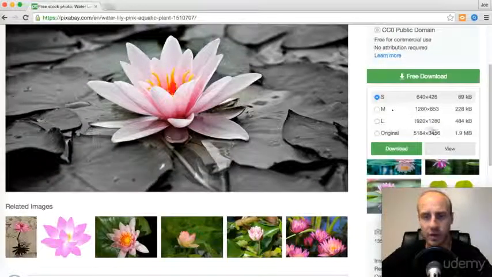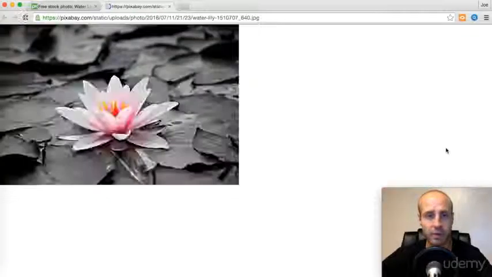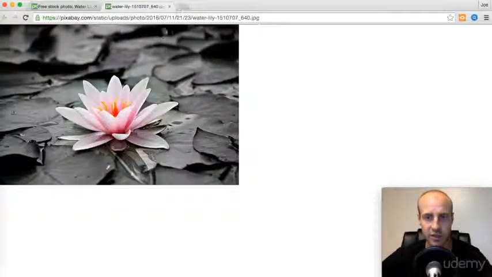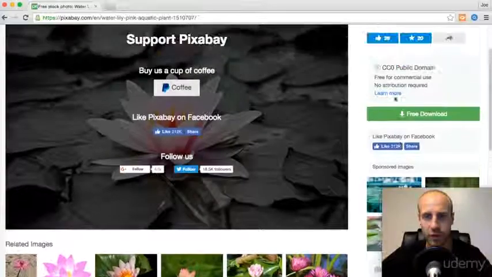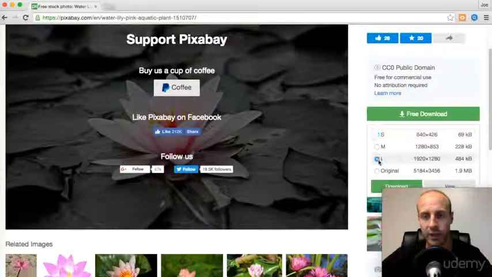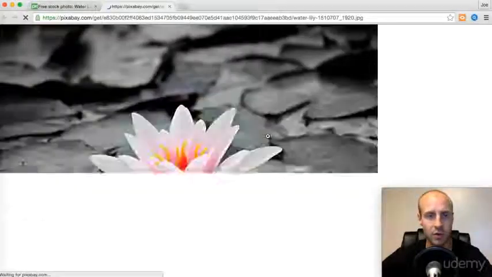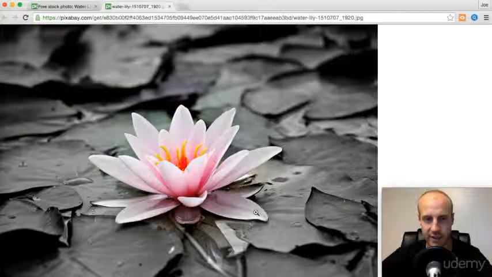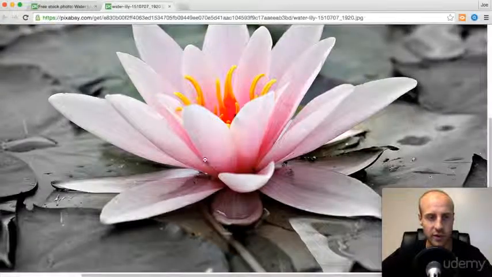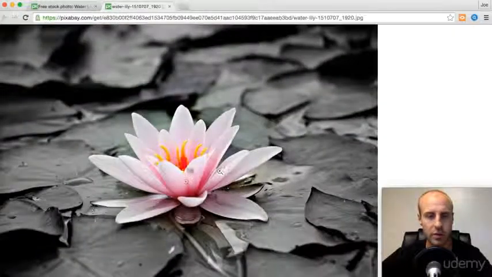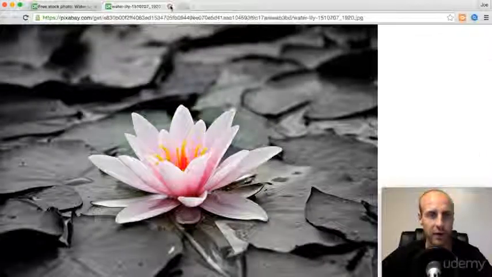But let's say I wanted a small version, and you can view the picture what it would look like. So that's the smallest version. That's kind of cool. If I wanted to then go to free download again, maybe the large version, I click view, see how much bigger that is. It takes up the whole page, and you can zoom in, zoom out, but it's a much bigger image when it comes out through the file.